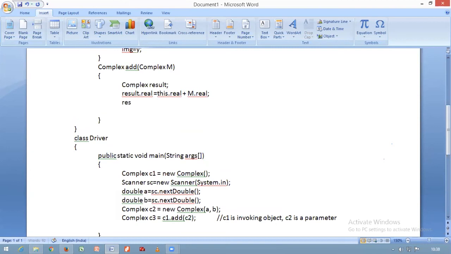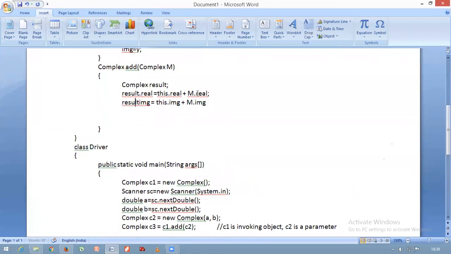The same way, result dot imaginary is equal to C1 dot imaginary plus C2 dot imaginary. As C1 is the invoking object, this dot imaginary, you can use this keyword. And now you have to add C2 imaginary. How to access C2 imaginary values? M dot imaginary, because the values of C2 are copied into M. And finally, return result.